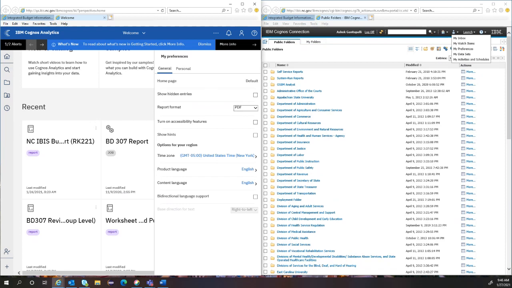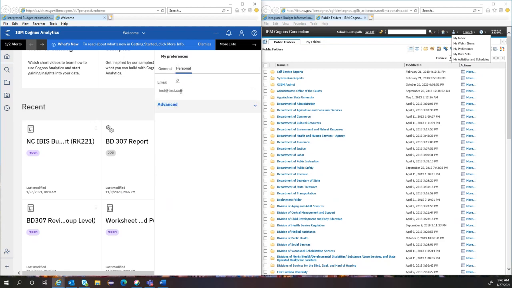Right. And the next one is going to be the personal. When you click on the personal, by default it will be your user ID, like your NCID. Mostly it comes with your nc.gov email address. If not, just go in here and edit it.